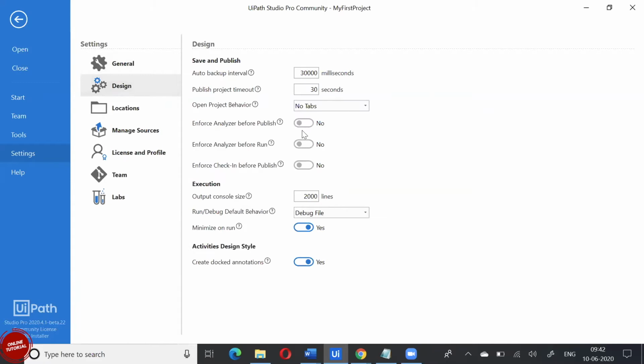Okay, and then design. So you have all the default timings, like when to auto save your file, what's the interval. One thing you'll have to keep in mind is that majorly all the time intervals here are in milliseconds. So if you want another format, like seconds or minutes, you'll have to convert it manually. By default, it is in milliseconds.